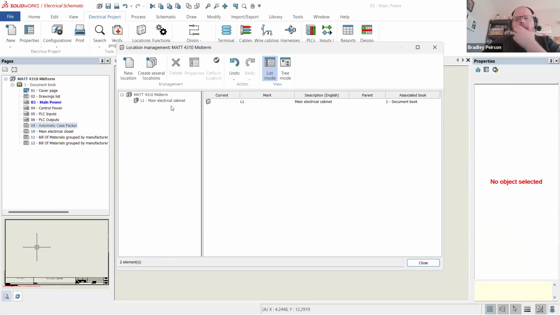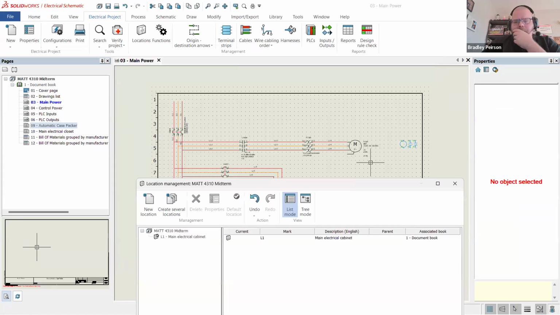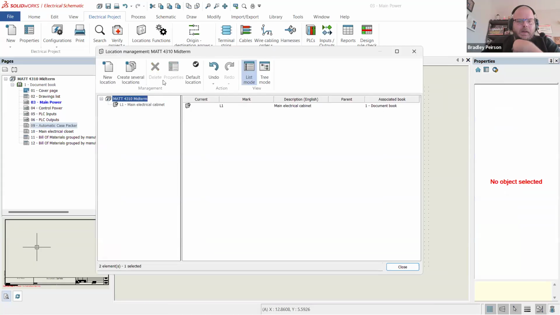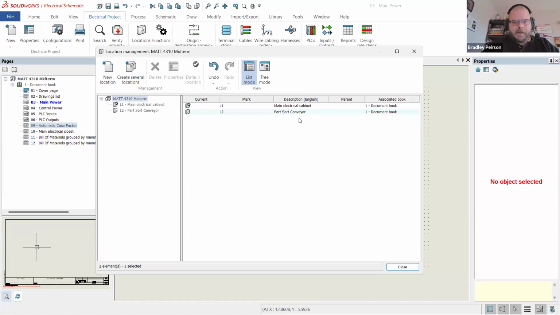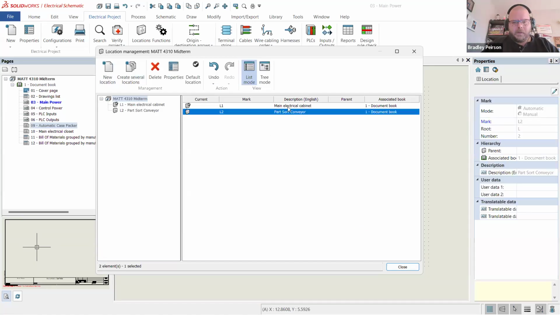But I can add locations. So this was a conveyor motor of some sort. That motor, I know as the designer, is nowhere near that cabinet. It's out on a conveyor somewhere. So I can create a new location. It will be automatically given L2, location 2. It doesn't have a parent because it's not part of another cabinet. All of that's fine. And then the description, I think it was a part sort conveyor. Things that are going to be out on the part sort conveyor. Okay. It pops up now. I have a part sort conveyor location.